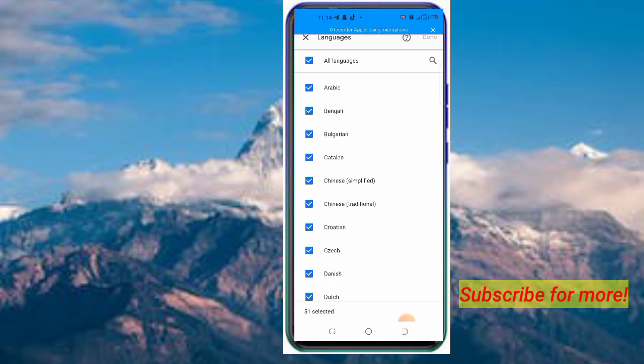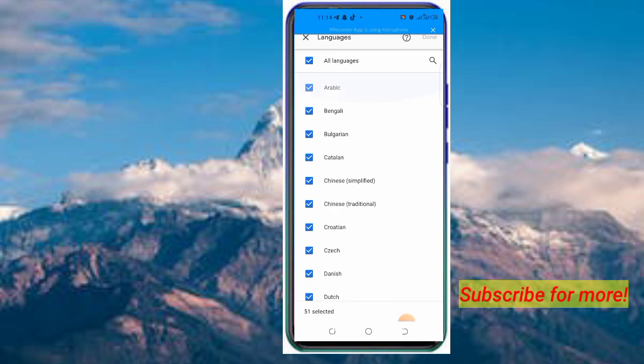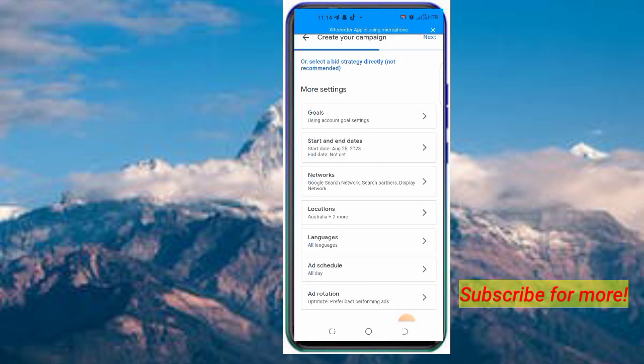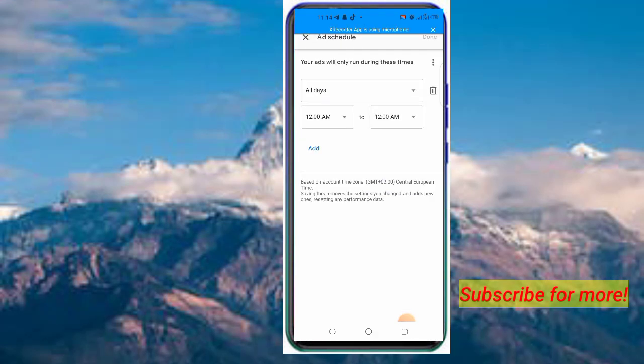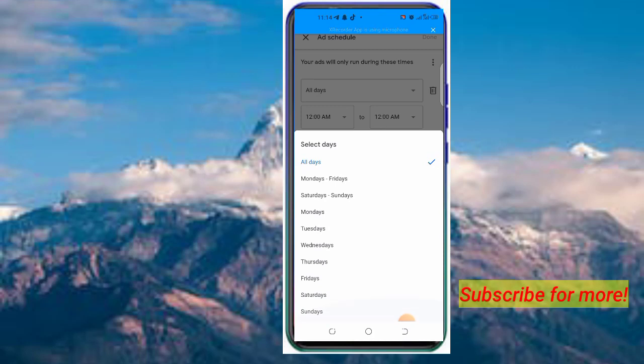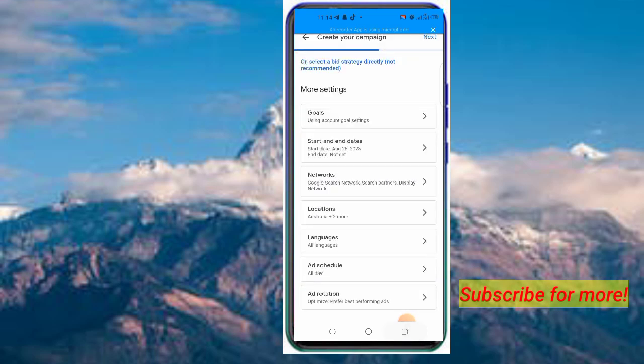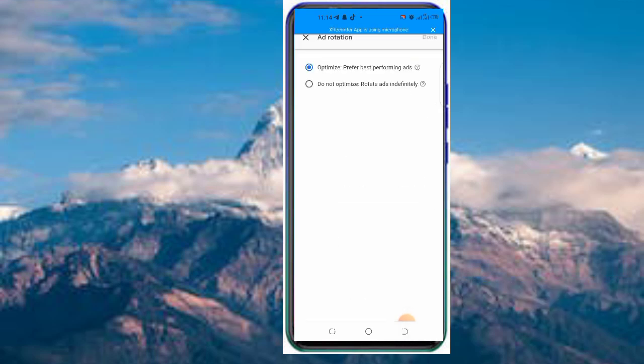Do you need all languages, or only particular ones? Whatever you want. For example, let's say all languages, right? What you have to do next is add a schedule, all day for instance. This is also the place where you can choose Monday to Friday, Saturday to Sunday.